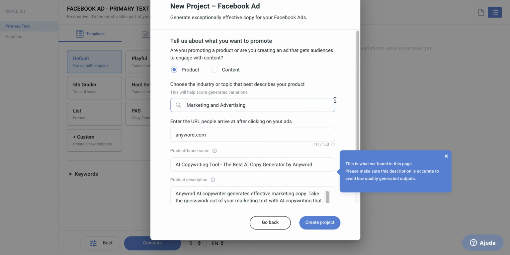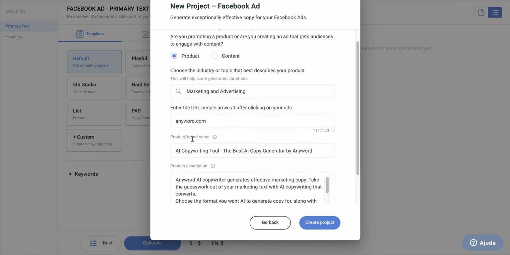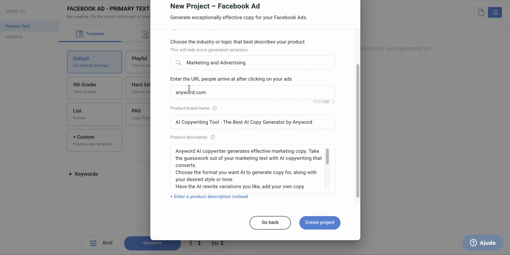This one. Another cool thing is that you can just paste the URL of the website that you want to create a project. If you have a landing page and you want to write an ad for that landing page, you just paste here the URL of your landing page, and Anyword will come up with the product name and the brand name, description, all written down for you.